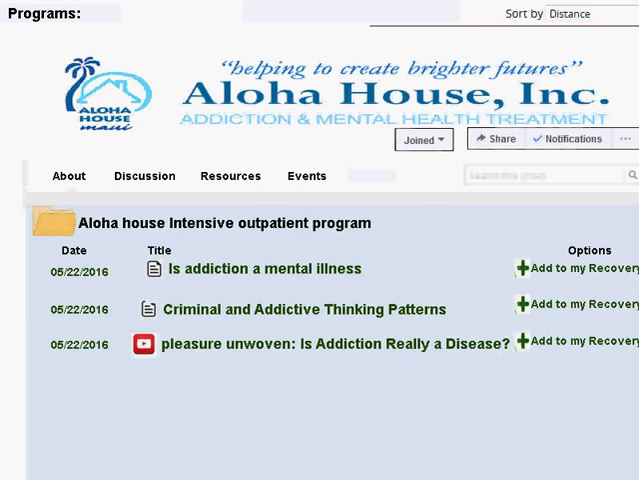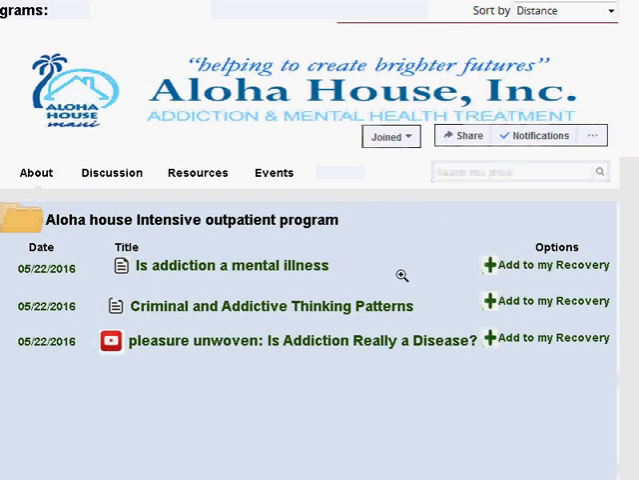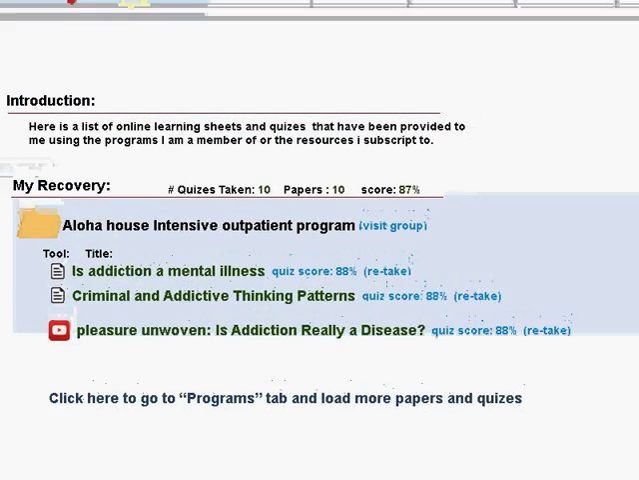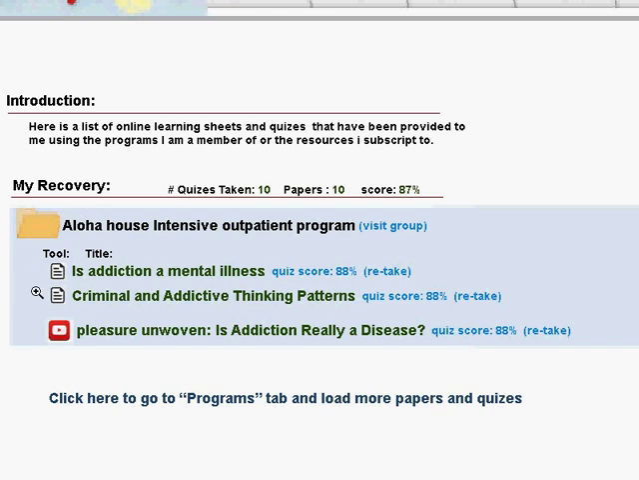And when the user clicks on Add to My Recovery, each of these books is added to their My Recovery tab, which is right here. The recovery page looks like this, and it will have a folder for each program that they are part of, the quizzes they've taken, papers they've looked at, and if they've taken a score, they have what the score is. So that's kind of like the general one.